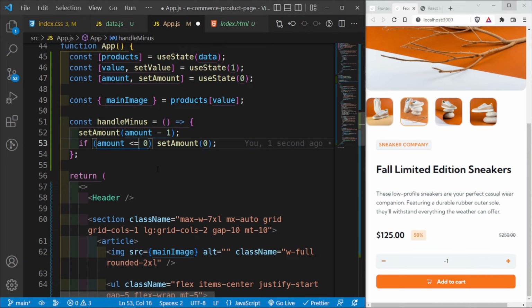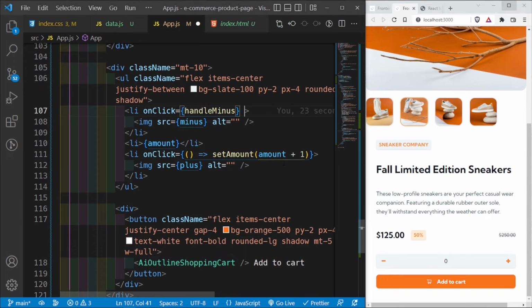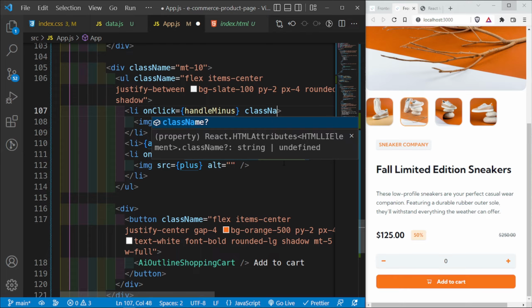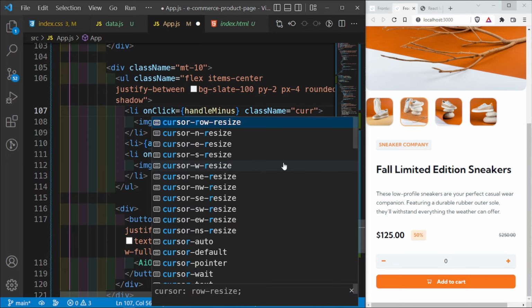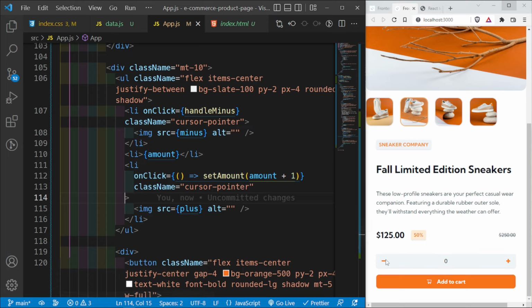If amount is less than or equal to 0. There we go. So if amount is less or equal to 0, yeah, that's much better. And then let's go ahead and make this into cursor pointer. So where we have our buttons here, not on hover, class name, give this cursor pointer, and then copy this and paste it here. So that way, now when you hover over them, it is a cursor pointer.